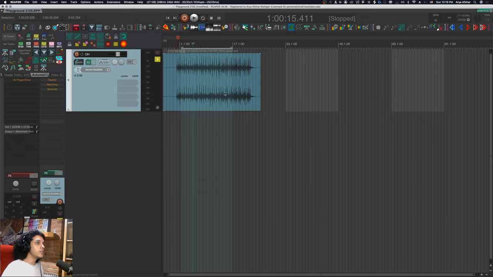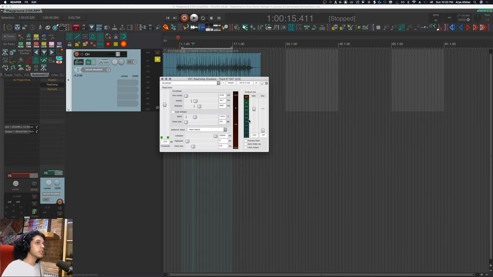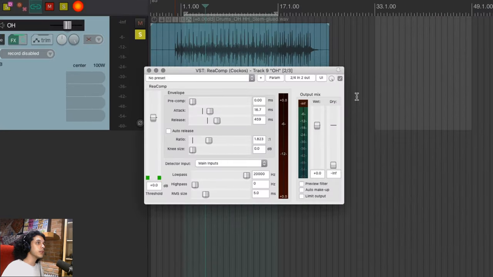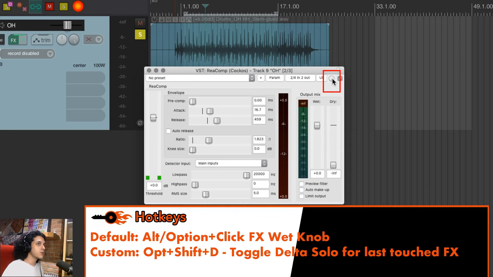I got this overhead drum track right here, and on it I have an instance of ReaComp. To enable Delta Solo, you go up to this knob here on any effects window. This is the built-in dry and wet knob for any plugin in Reaper. Hold Alt on the PC, Option on the Mac, and click this knob, and you will see it change into this triangle shape. So now we have Delta Solo enabled for this plugin.